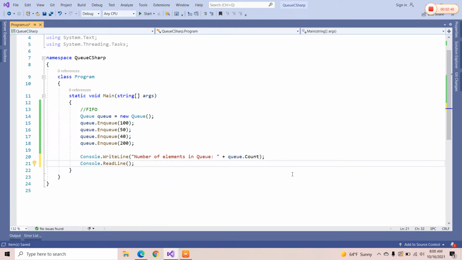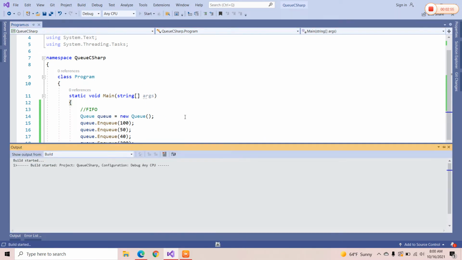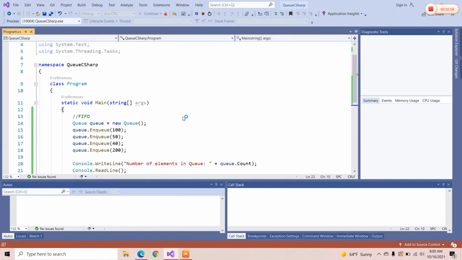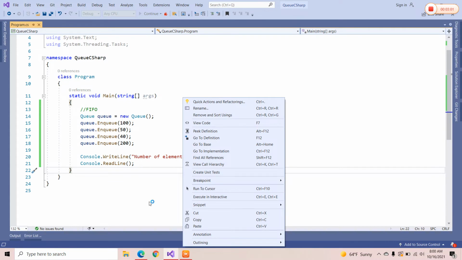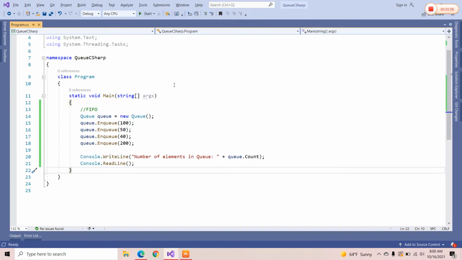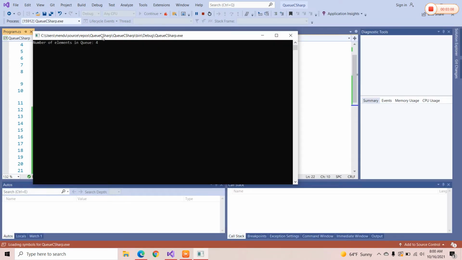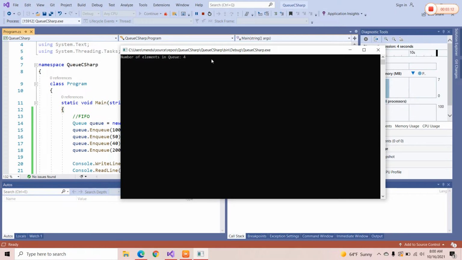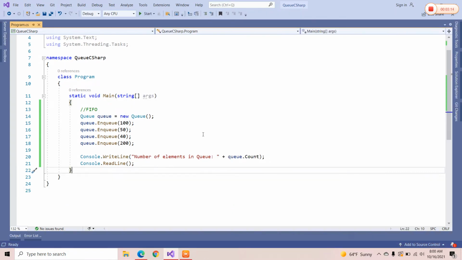I'll just stop the console window. That's why I added a ReadLine. So when you run this program, you will see what the count of your elements is. That will give you the number of elements in the queue. So the Count property will give you the number of elements.